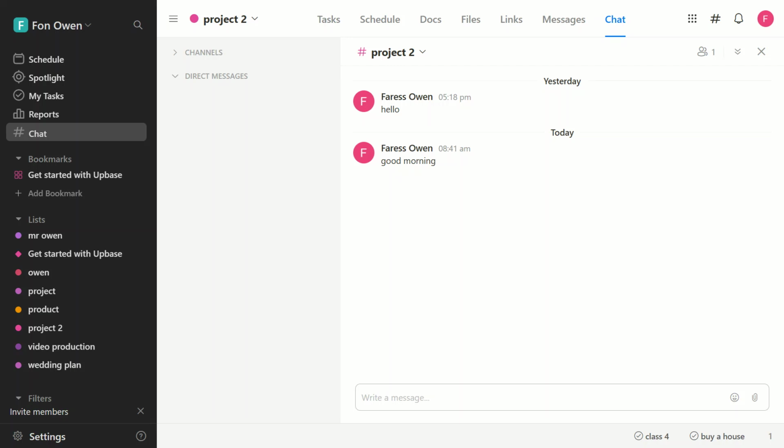And that's it. You're now a pro at using the UPBASE chat feature. Remember, it's all about efficient, real-time communication with this tool. Make sure to use it to its fullest to enhance your team collaboration.